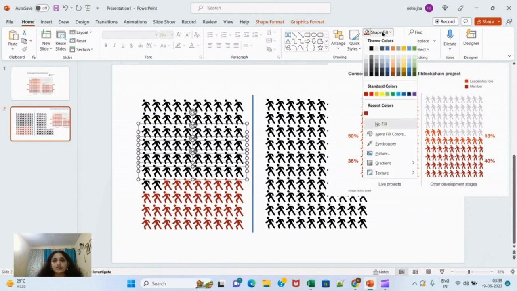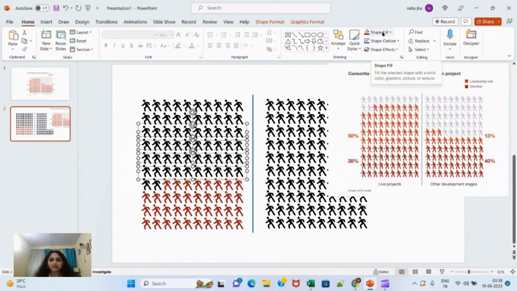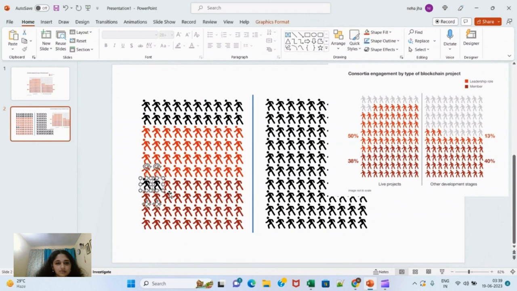Then we'll again select the eyedropper. One shortcut to use to select the eyedropper is to open the shape fill and then just enter the key E and you'll get the eyedropper. So for this we need the red color. Let's color these two red as well. Now let's select the last 2 rows that are left.